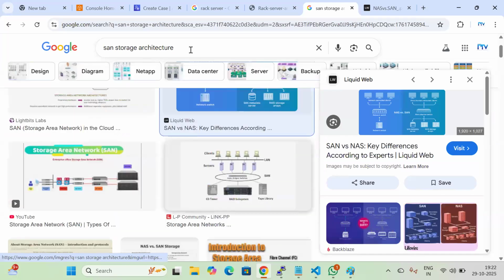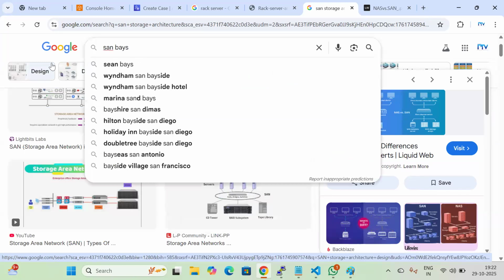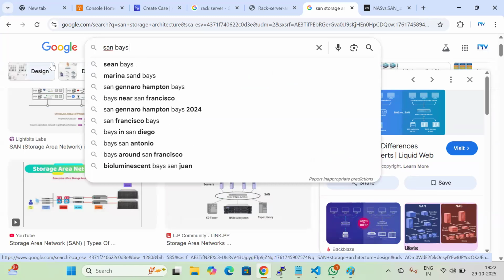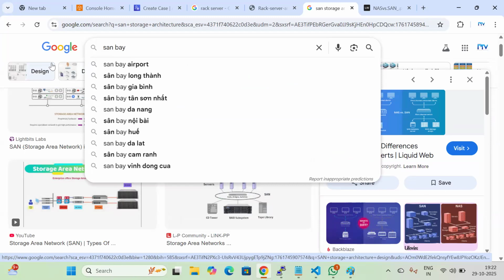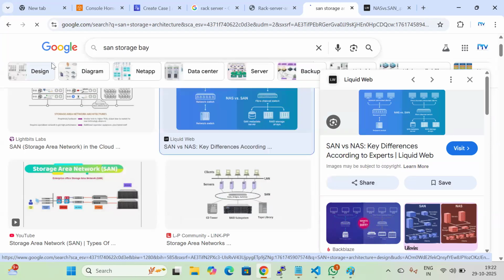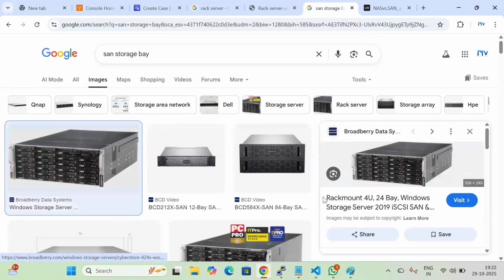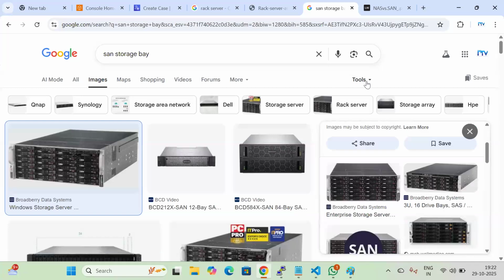So where is it? SAN storage base. If you see, this is how the SAN storage base will be looking like.